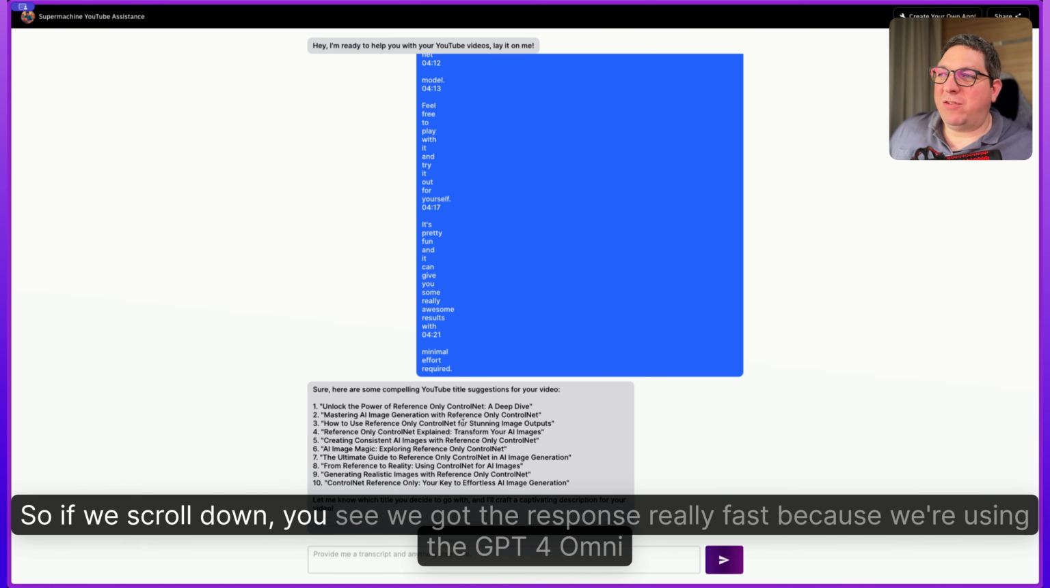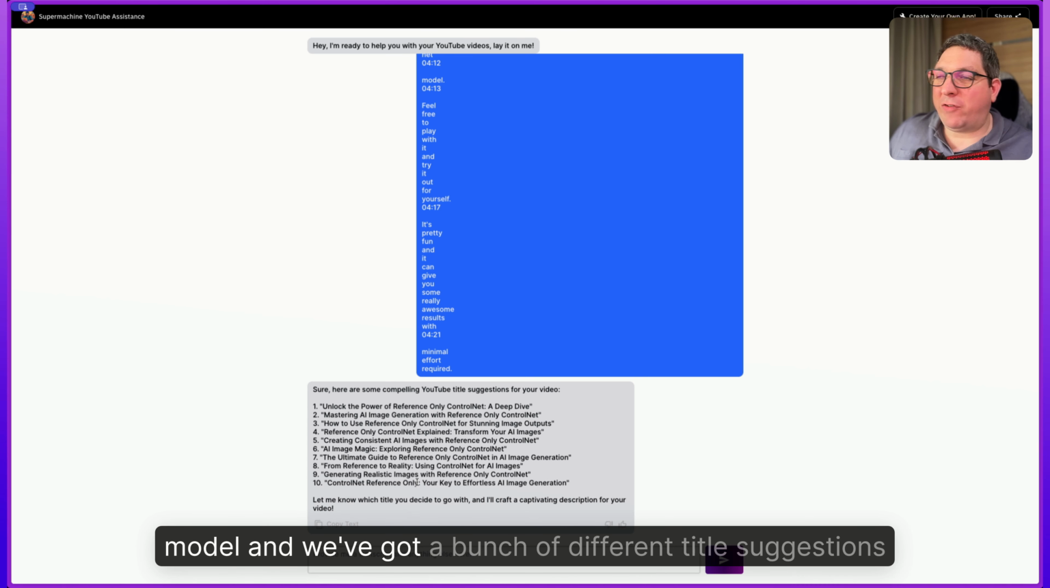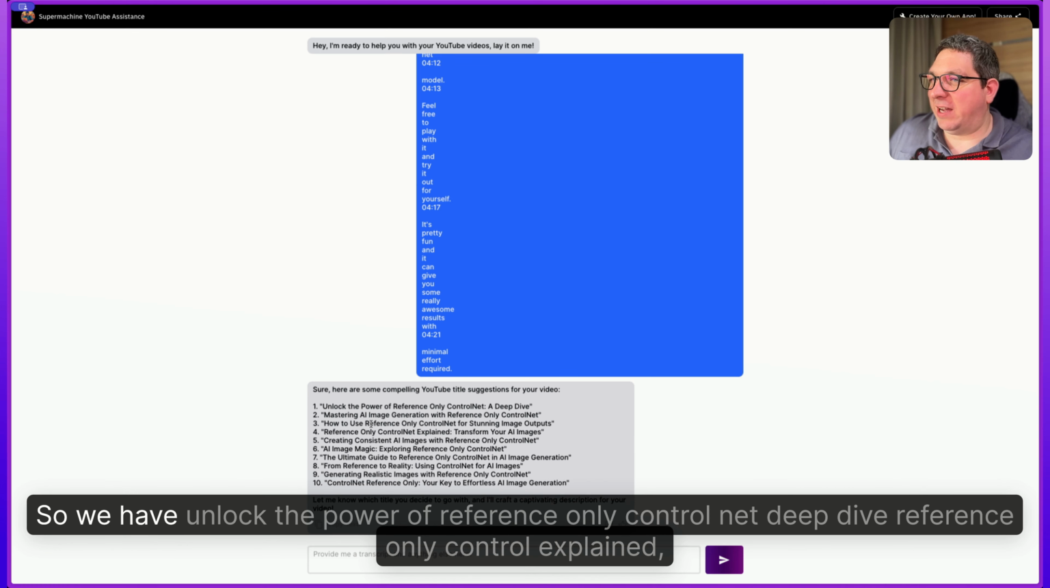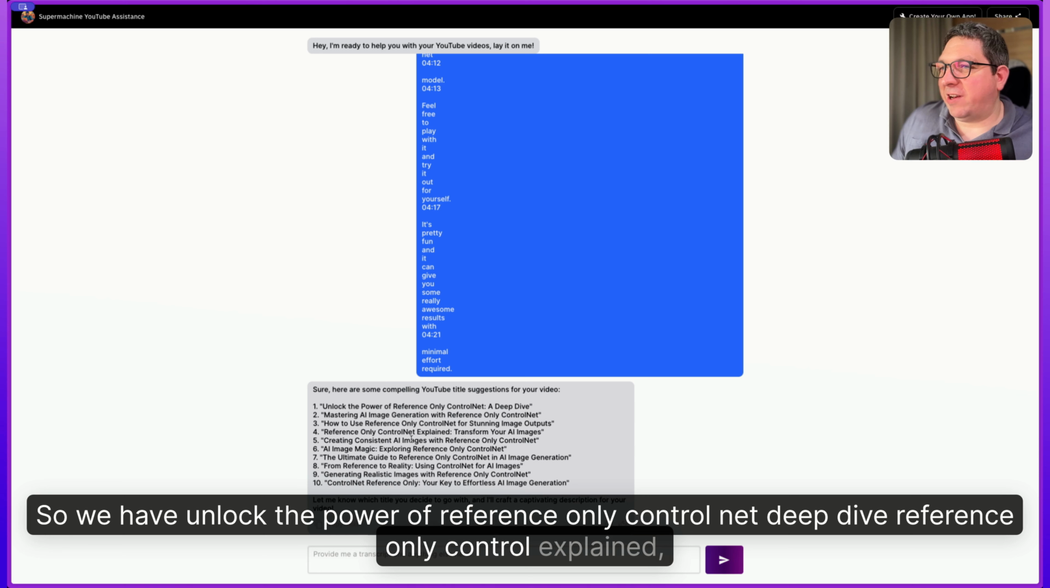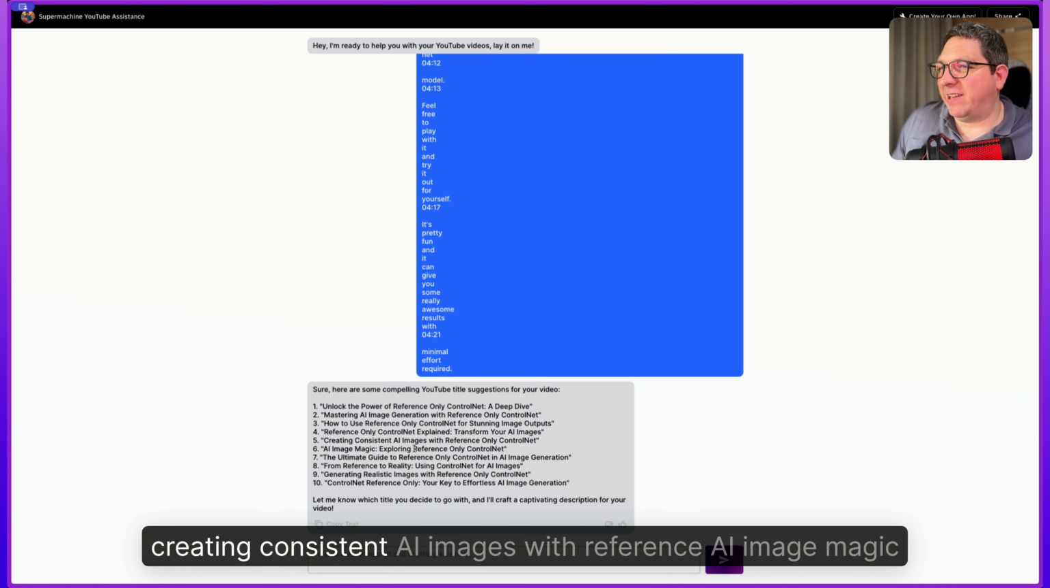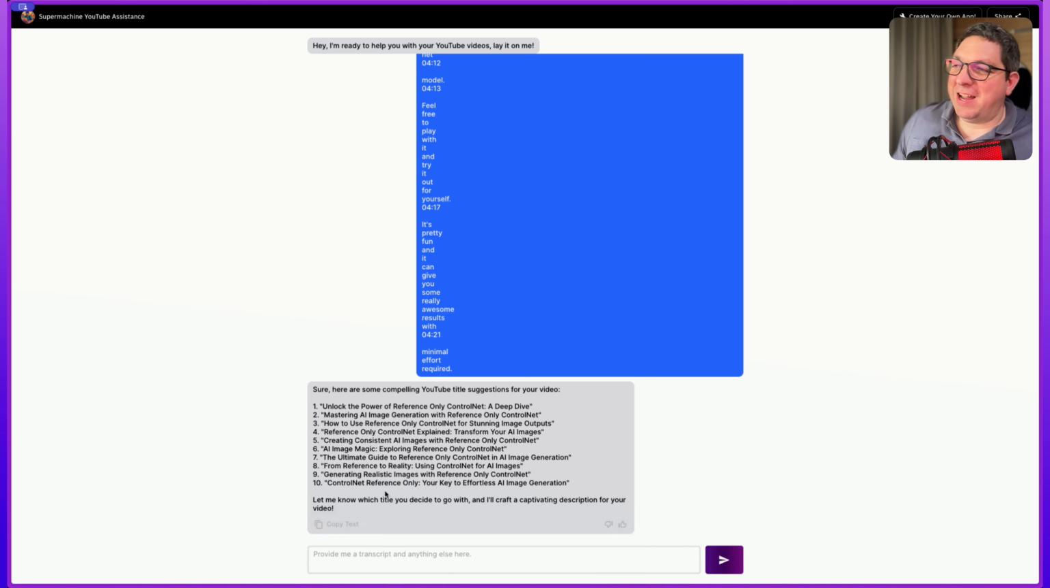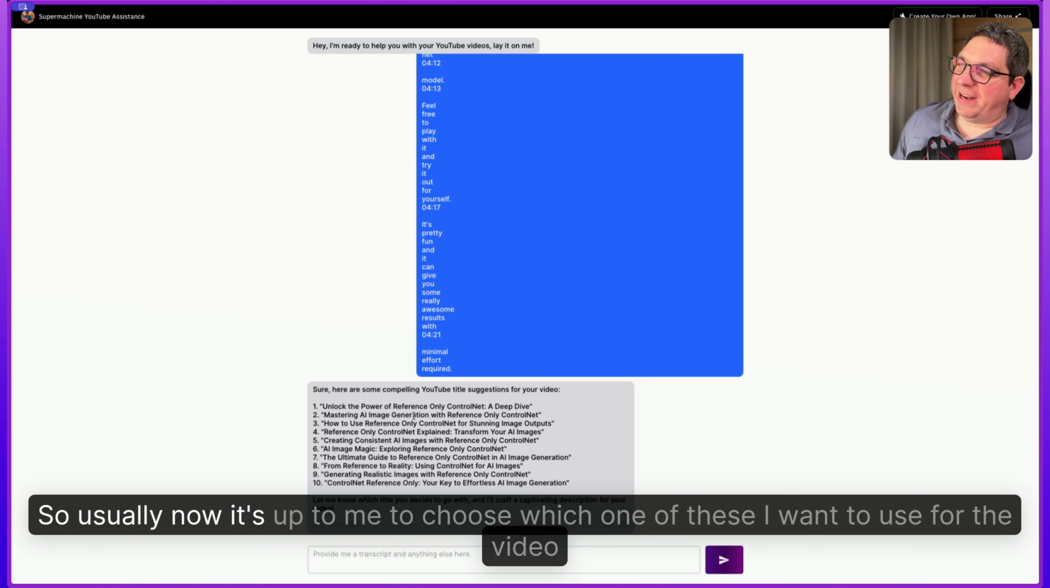So if we scroll down, you see we got the response really fast because we're using the GPT-4 Omni model, and we've got a bunch of different title suggestions. So we have: Unlock the Power of Reference-Only ControlNet, Deep Dive: Reference-Only ControlNet Explained, Creating Consistent AI Images with Reference, AI Image Magic. So usually now it's up to me to choose which one of these I want to use for the video.